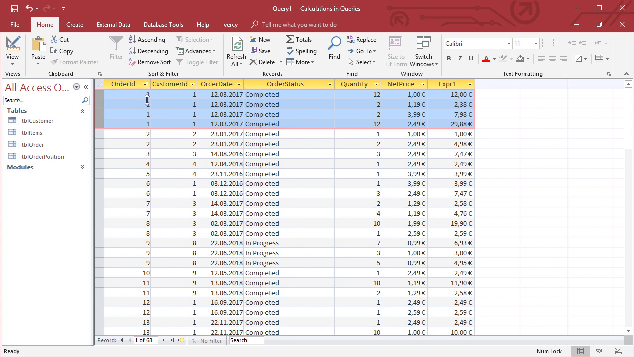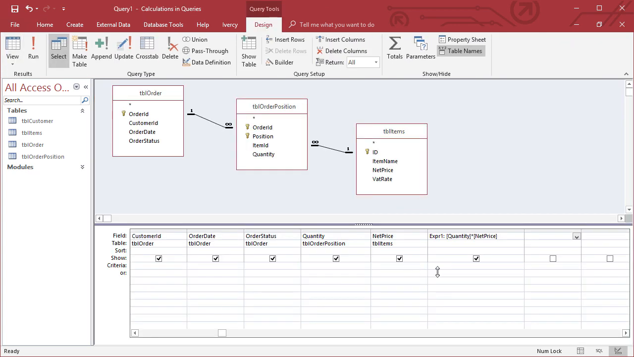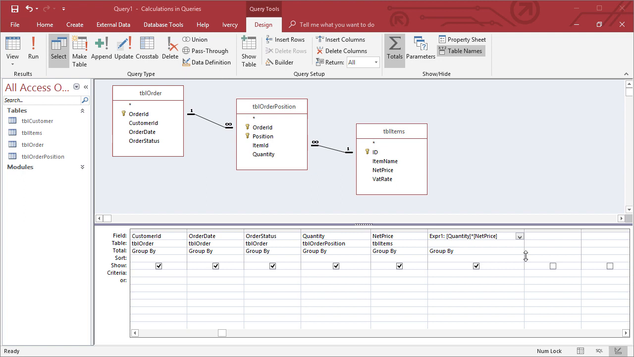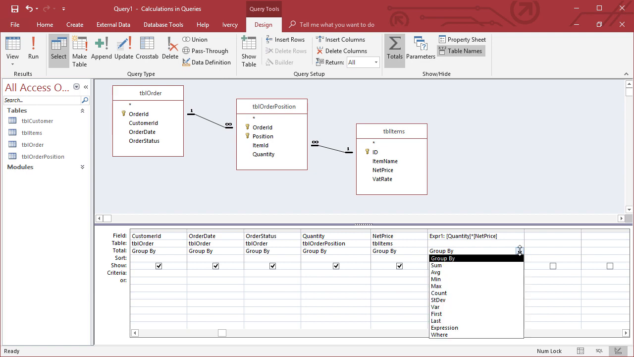If I sort this by the order ID, you see these 4 rows are the order positions of the order number 1. And what I actually want to do, and I go back to design view, is to calculate the sum of the order value for the whole order. I go here and activate the totals calculation functions, and you see there is a new line in the query here that just appeared, and that allows me to define aggregate functions in my query. For this simple calculation, I want to use the sum aggregate function.